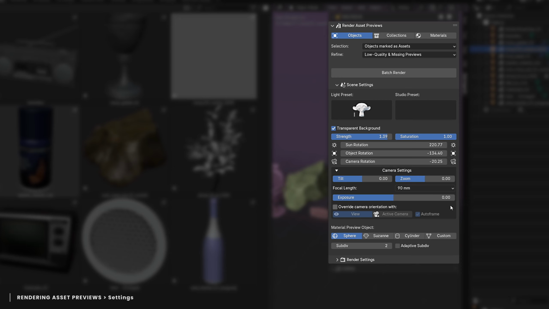The next section is specific to materials. Here, you can select which object is used when rendering the material and a few related settings. We'll touch more on these settings later on when we get to the materials.